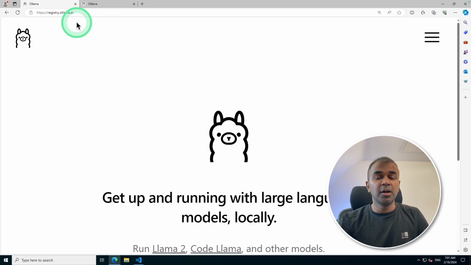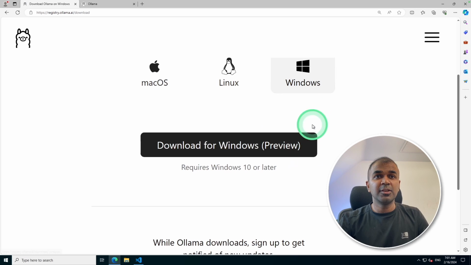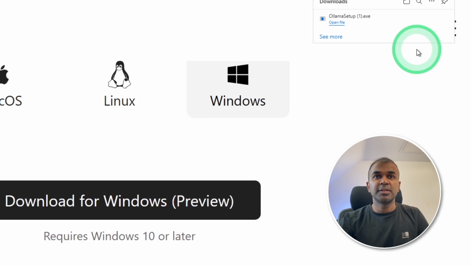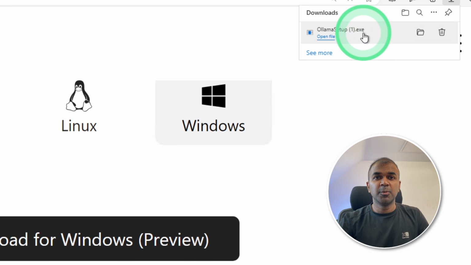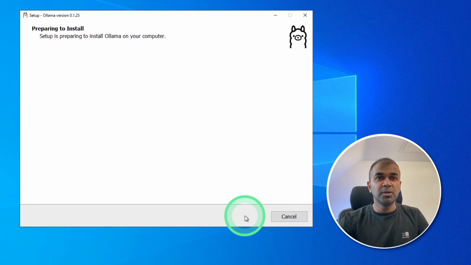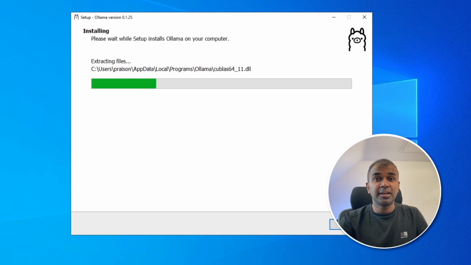First, go to ollama.ai website. There you can click the download button and there you can see the Windows and click the download for Windows version. Once after it's downloaded, you can just click to open it. Now you will see a window like this. Go and click install, then click next. Now it is installing. You can see that it's getting installed now.